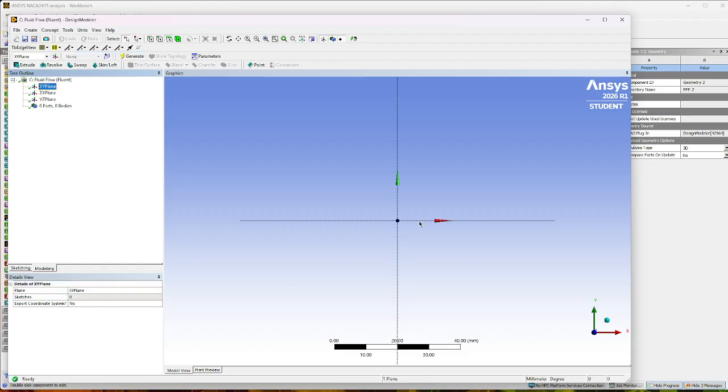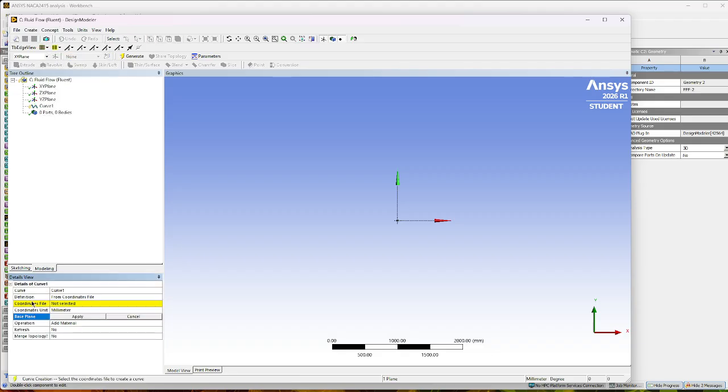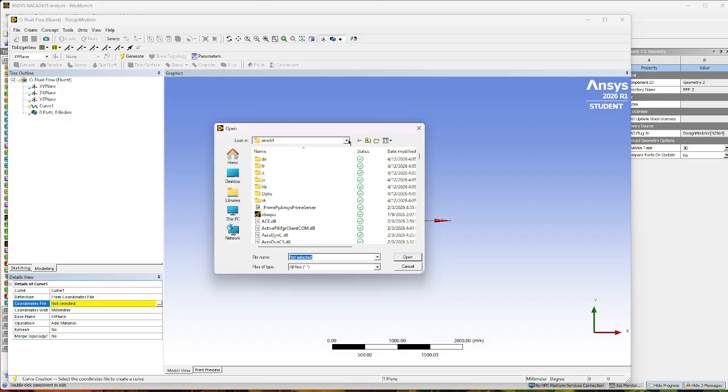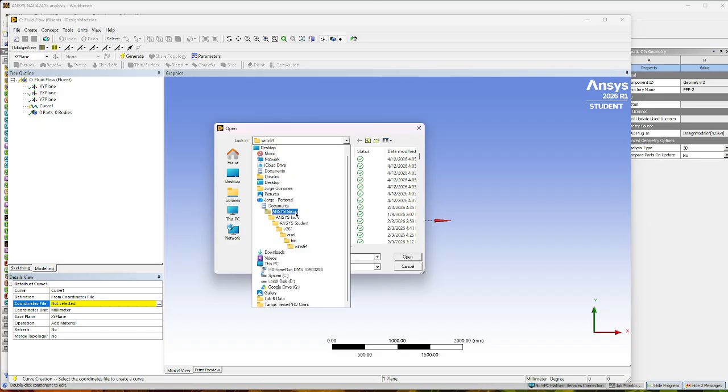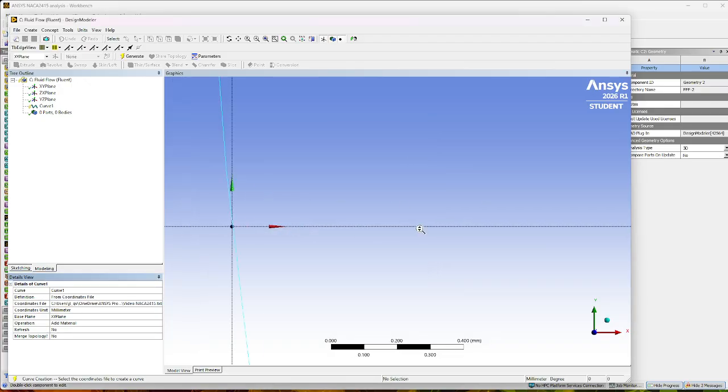Click on the XY plane, and then we're going to zoom out a little bit like this. Then we're going to click concept, and do 3D curve here. Where it says coordinates file, you're going to click on these 3 dots. It's going to pull up this window. You want to go to where you saved it. I'm going to go here, ANSYS projects, and mine is this one, video NACA 2415. Double click that, and it generates this nice curve.